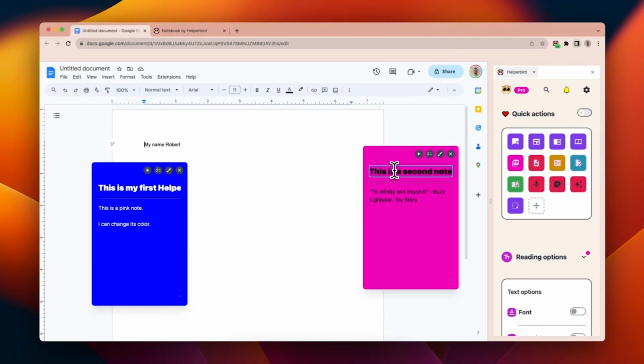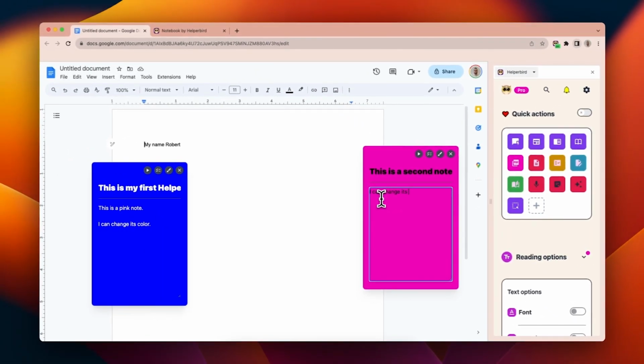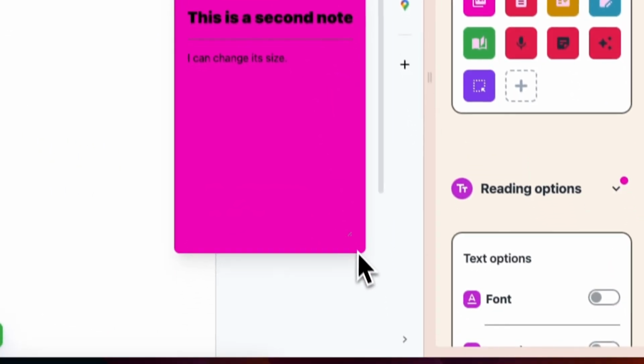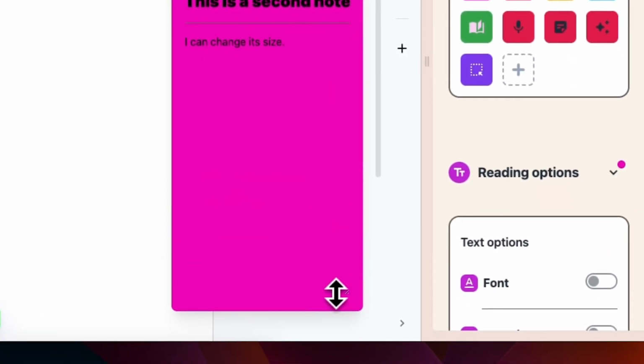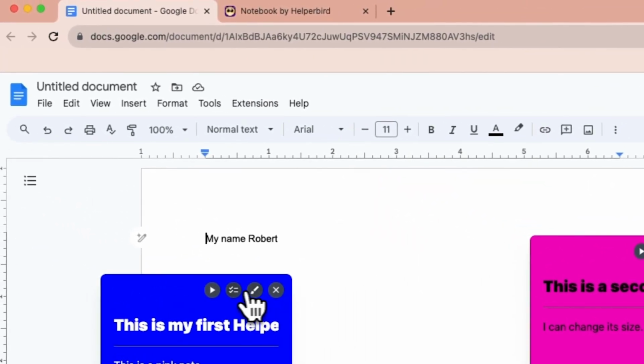And you can add as many notes to any page you want. I can change its size. And you can change its size. And now we've covered everything you need to know about how to use Helperbird Sticky Notes.